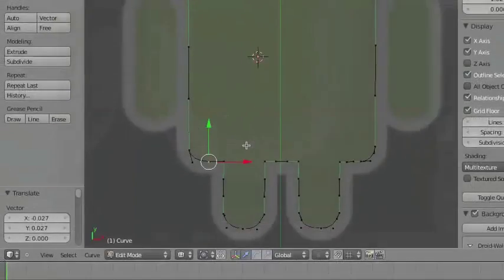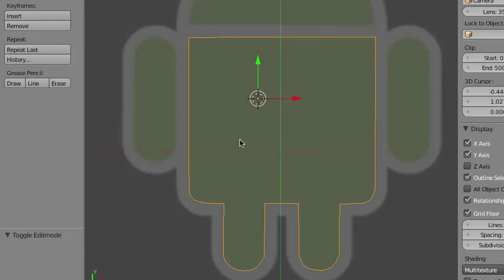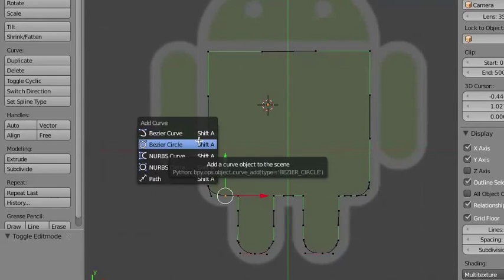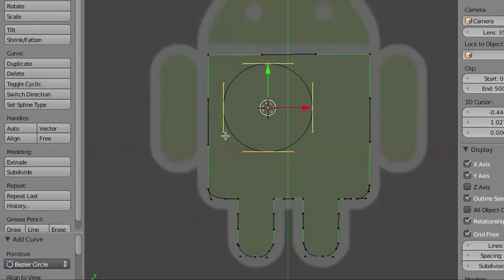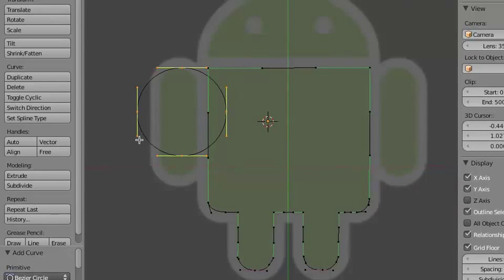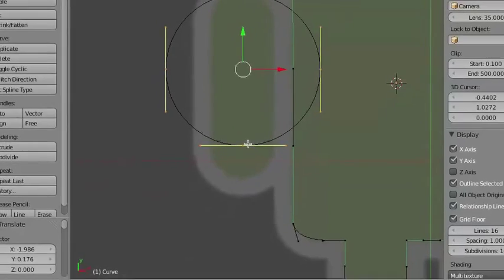If we zoom out and tab out of edit mode, you see that we have a pretty good shape going on here. Again, the shape is all subject to the individual, so if you feel like making yours absolutely perfect, go for it. So we're ready to tab back into edit mode, and what we're going to do now is go ahead and make his arms. We're going to hit Shift A and add a Bezier circle, and we're going to move it by hitting G on the keyboard over to the approximate area where his arm is.